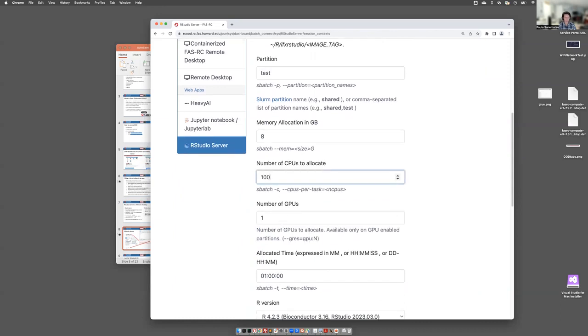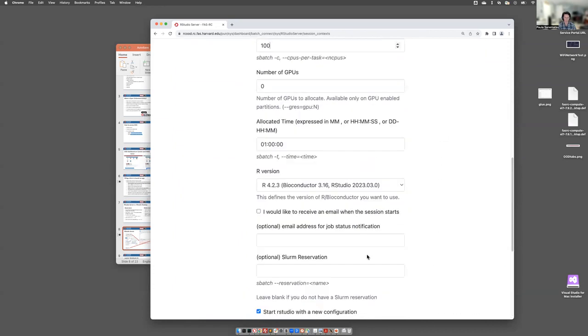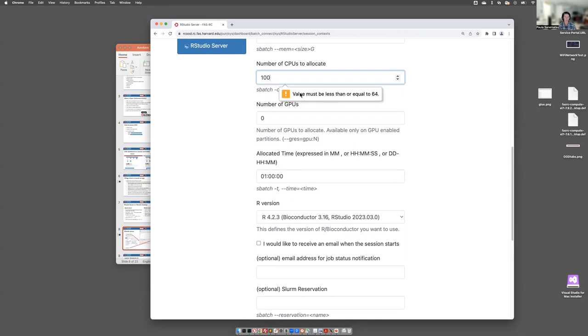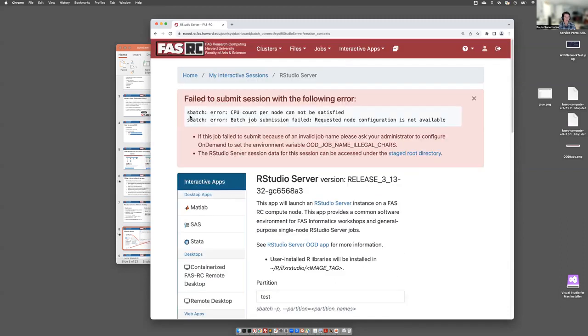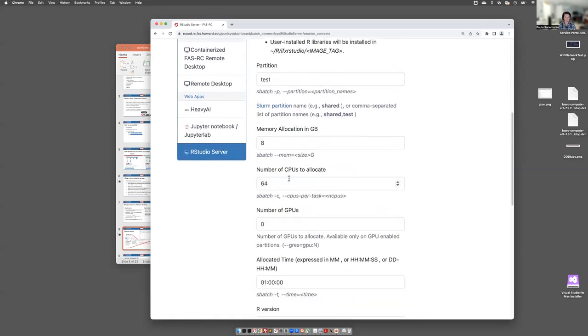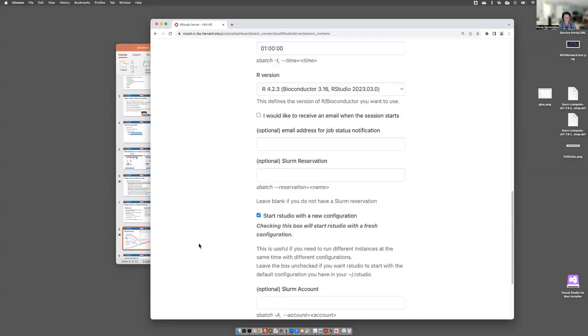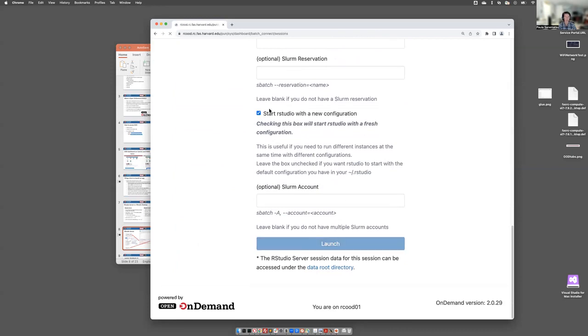Also, let's say I requested 100 cores in test, which doesn't have that. Even if I request 64, which test doesn't have, I'm going to see a similar error: CPU count per node cannot be satisfied. So if you get an error like this, pay attention to what's written because it usually tells you what the problem is in your form. So let's request the right amount that I need now and launch.